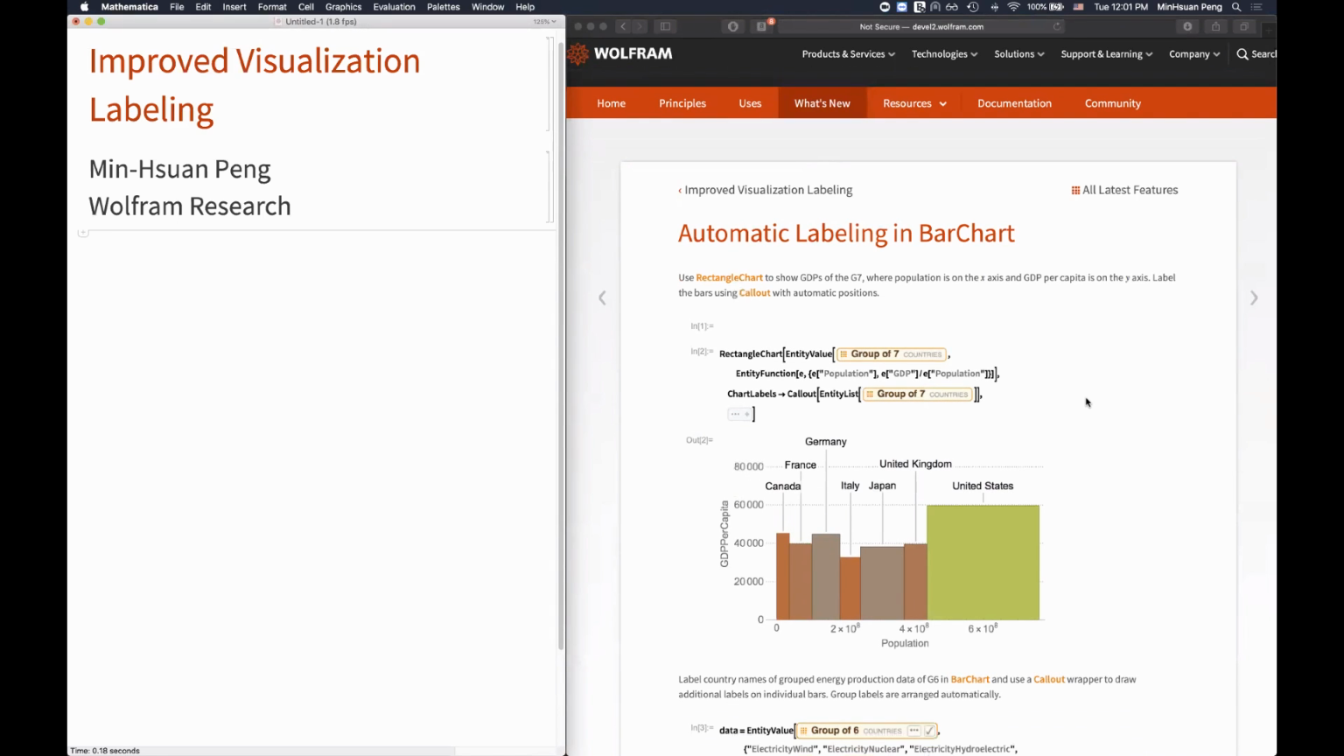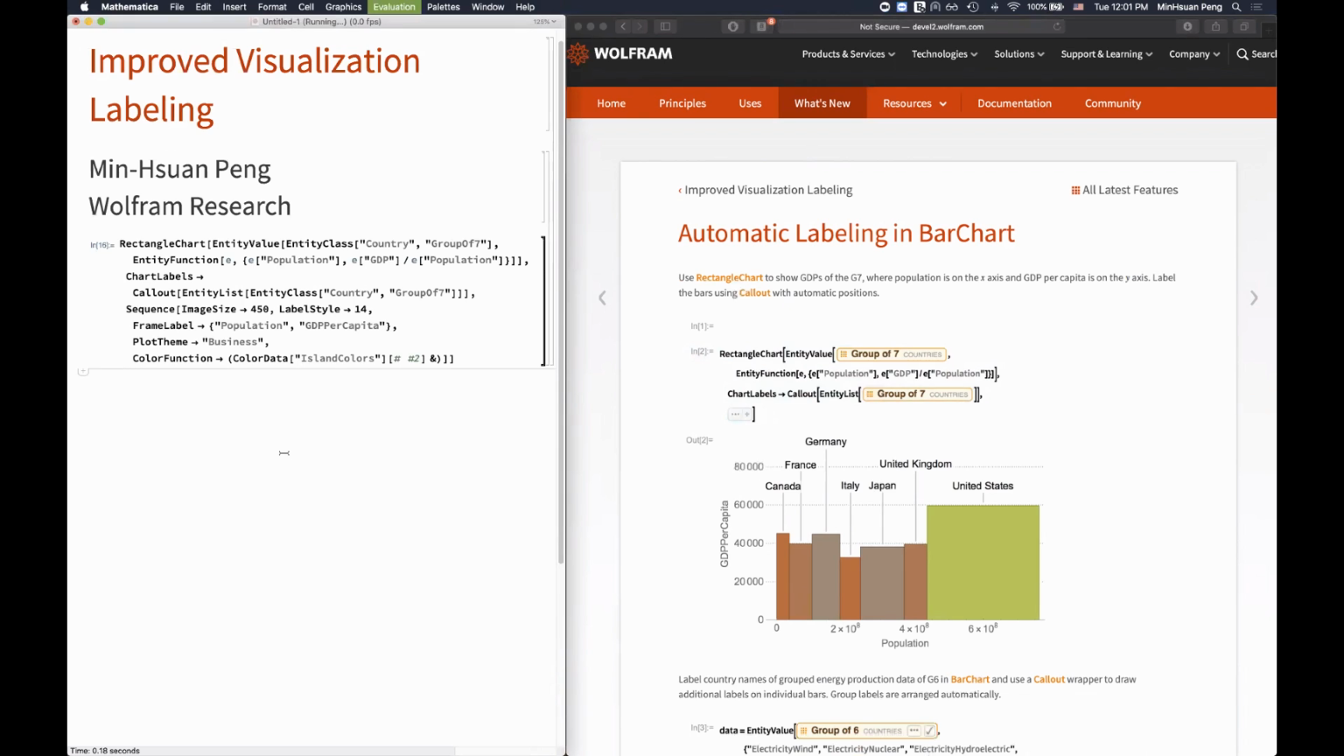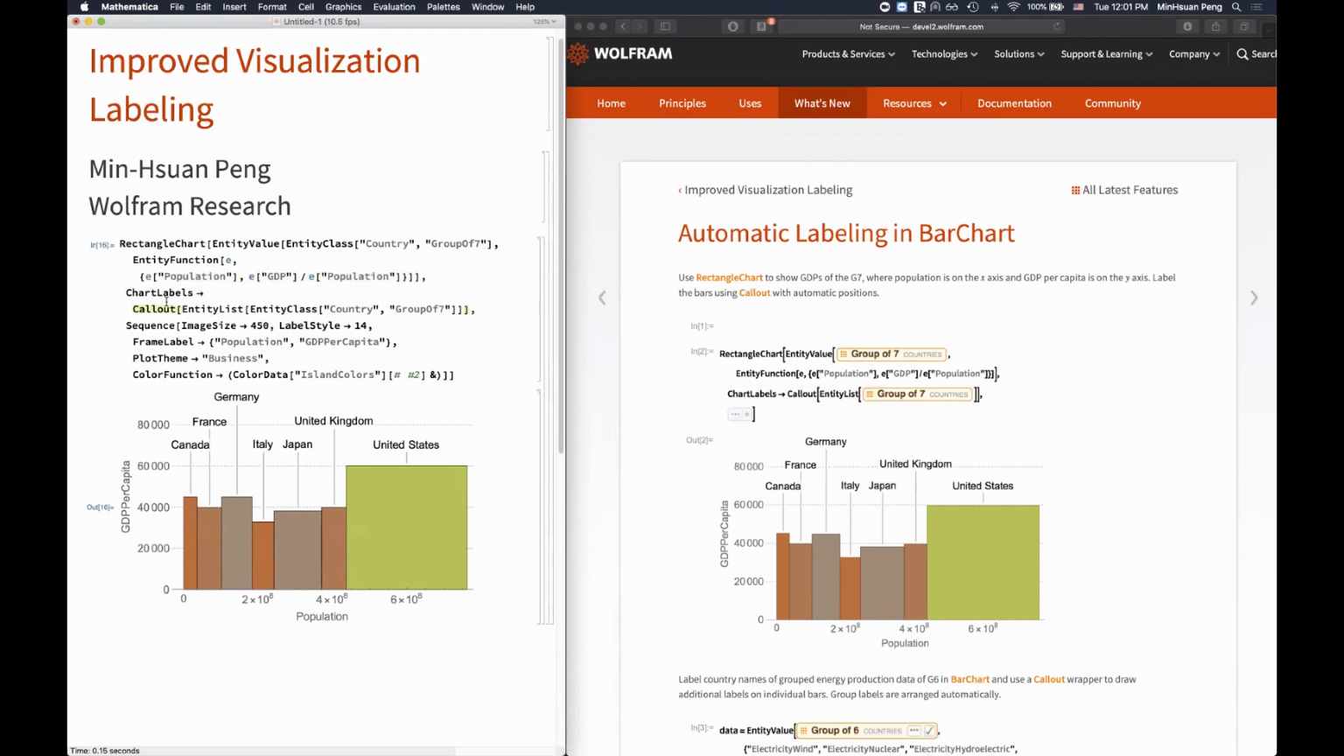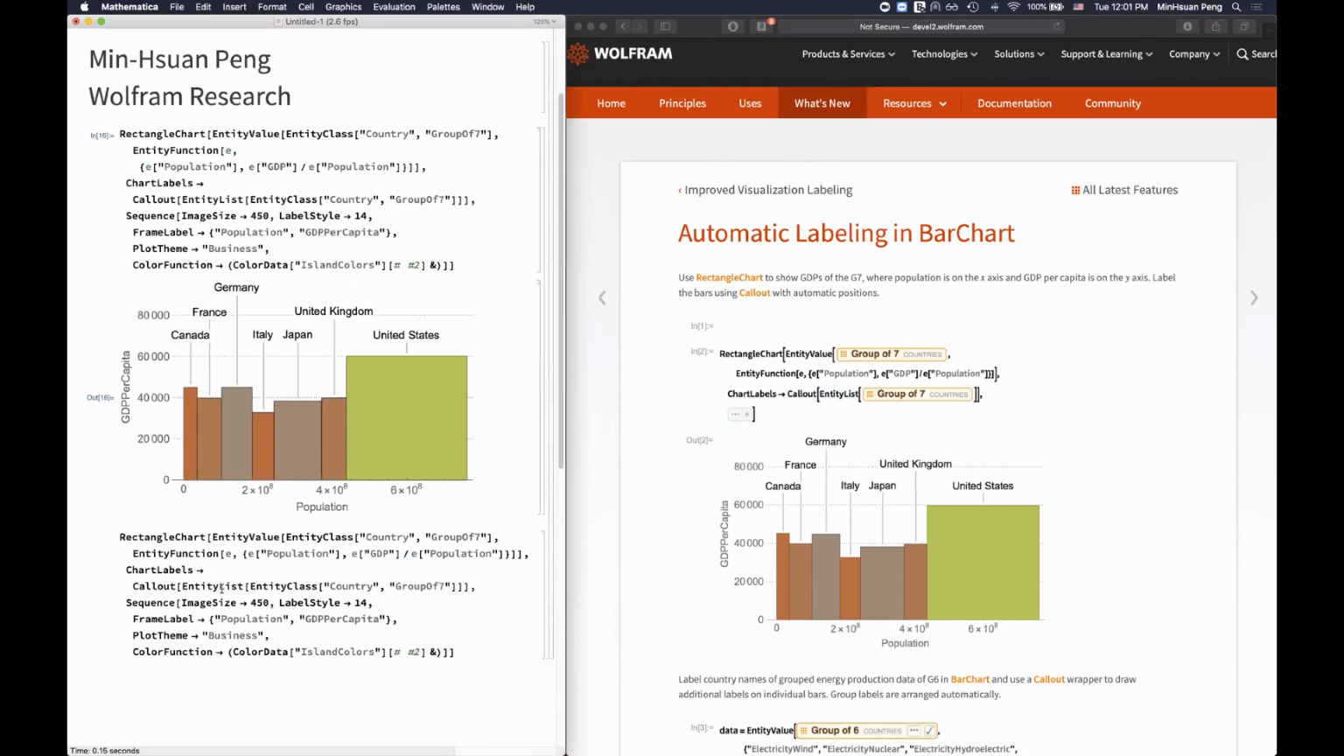This is just an example to show how the automation has been added in this rectangle chart that was introduced in version 7. The key point that we are looking at here is this line. Chart labels go to callout of an entity list. So we can take a look at the same input without the callout.